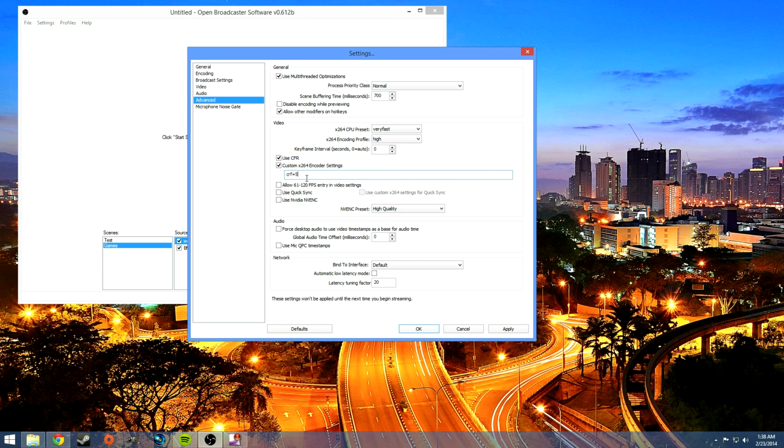I like 5. Mess around with this number. Go between 5 and 15 is what I would suggest. See if you can tell a difference. The lower the number, the bigger the file, obviously.